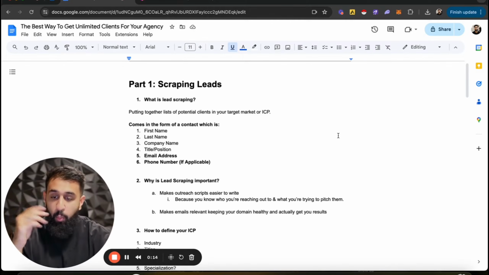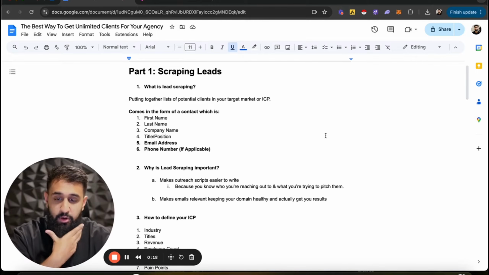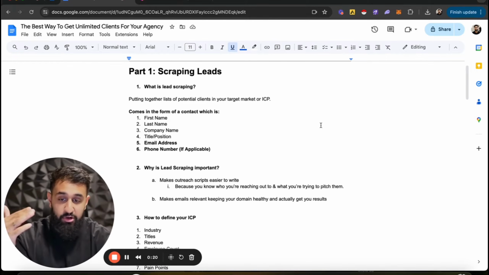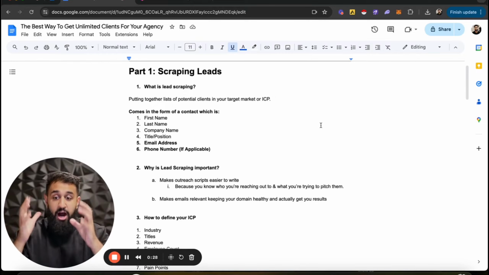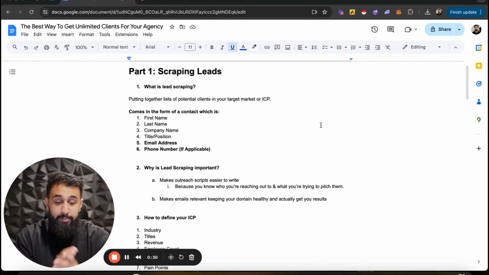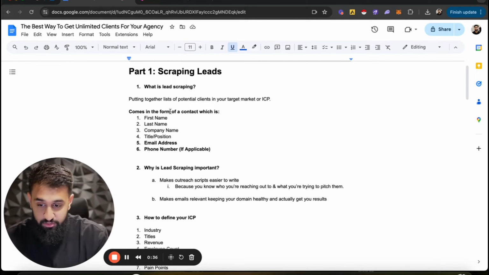Now, what is lead scraping? So lead scraping, very simply put, is just putting together lists of potential clients who are in your target market or ICP. So it's just putting together a list of contact information of people who you want to sell to, right? So again, it comes in the form of a contact, right?